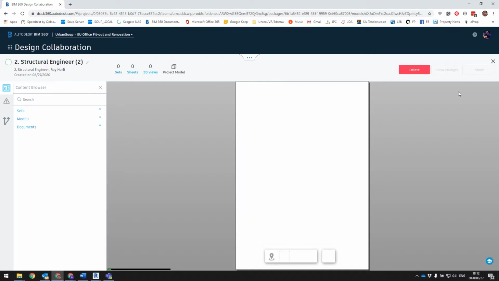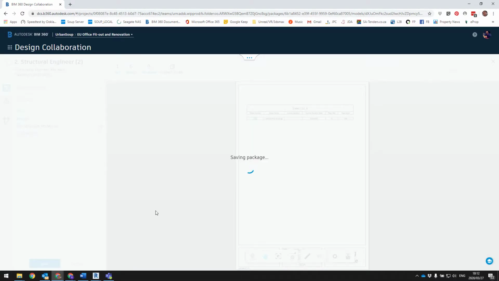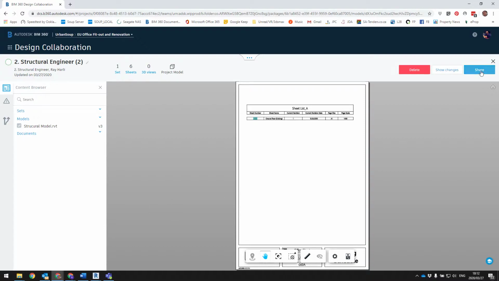So let's check our sheets and see what else we've included. Yeah, this is the publish model. Let's include our set, so obviously we're going to include our structural model. Let's save this. Now we're going to share this.